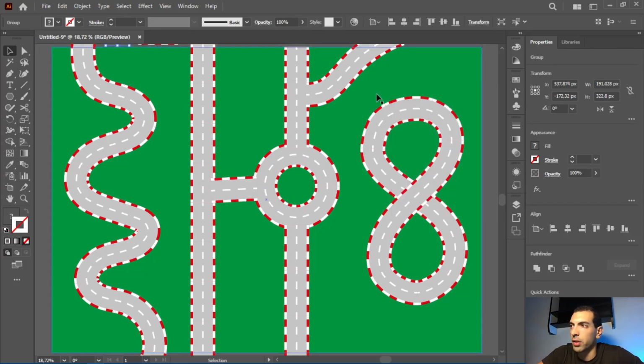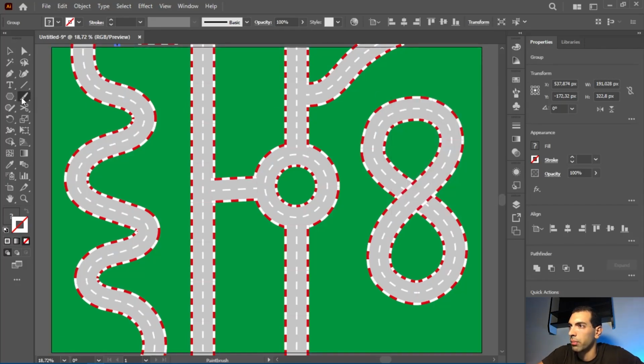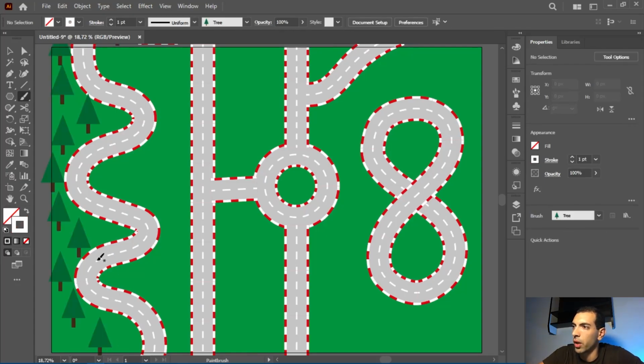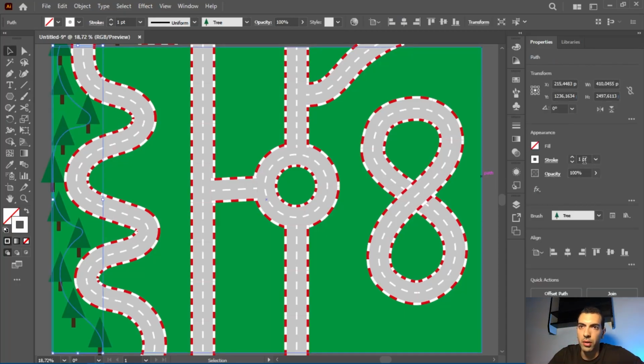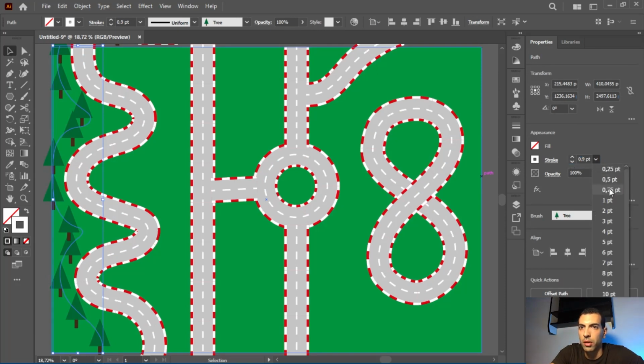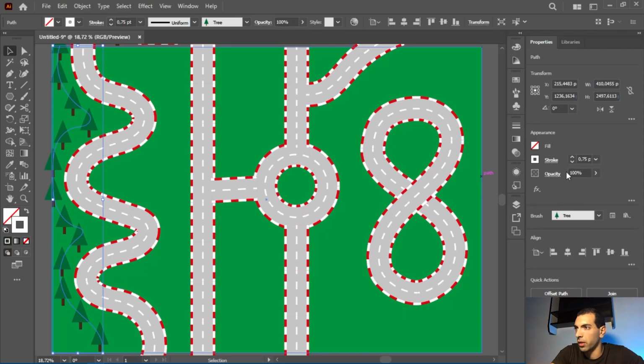Now with this brush selected, I'm gonna click on the paintbrush tool, and I'm gonna start spreading trees like this. I'm gonna let go. You see we have trees everywhere. If this is too big, I can always reduce it. I can take it from 1 to 0.9, for example, if this looks better, or 0.75. I think this is much better.